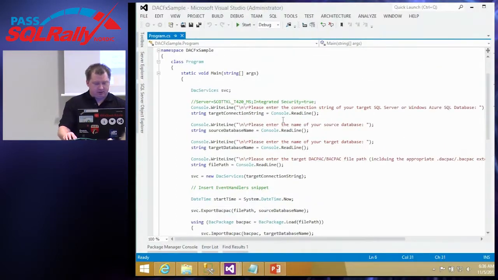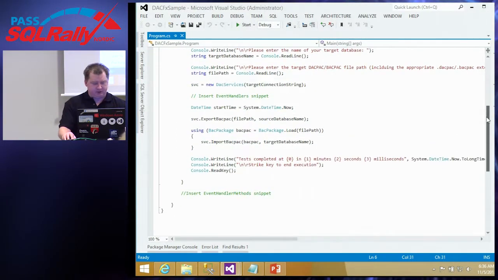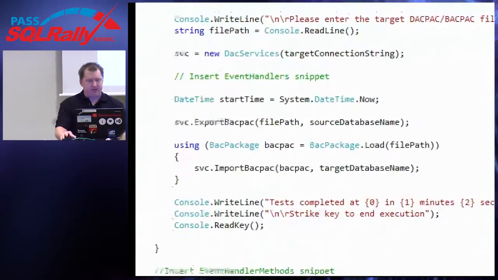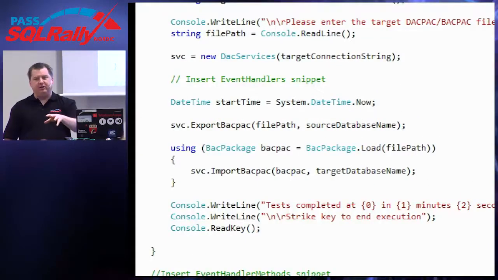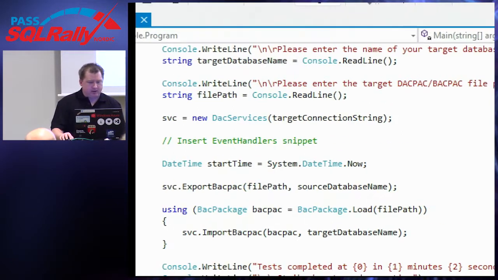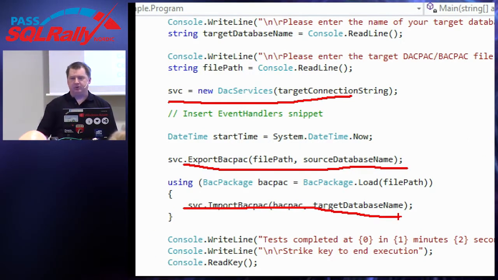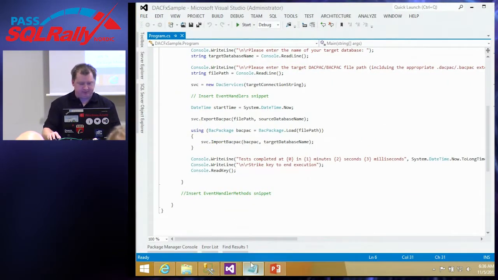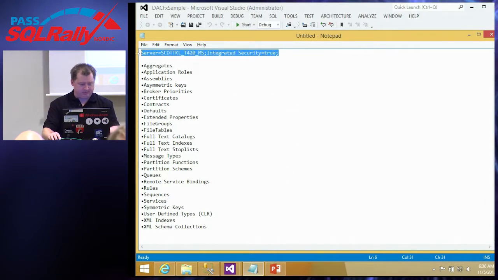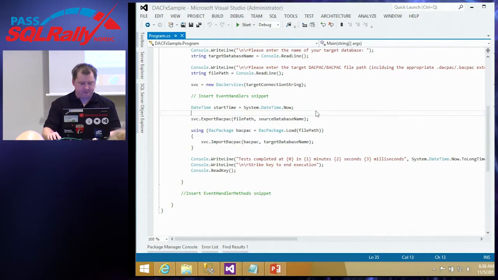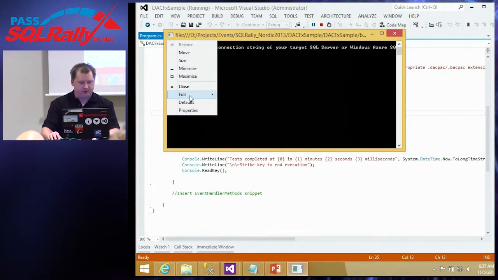And then all I'm doing in here is just a few lines of code. I'm saying create a new DAX service. This is the exact same thing SQL Server Management Studio uses. So create a new DAX service, one line of code to export, and another line of code to import. Ta-da! Okay, so let's run this really fast. Let me grab my connection string. So let me run this. Let me paste my connection string, edit, paste.